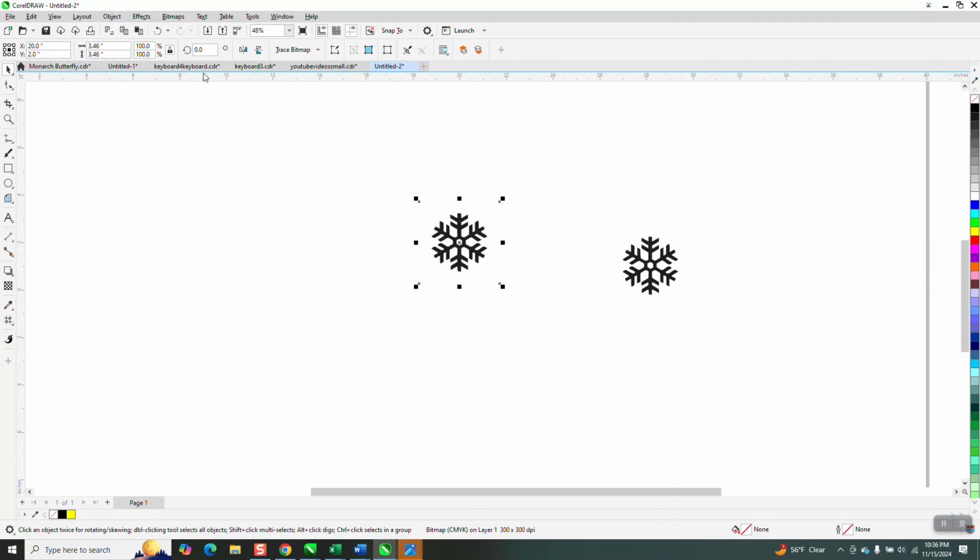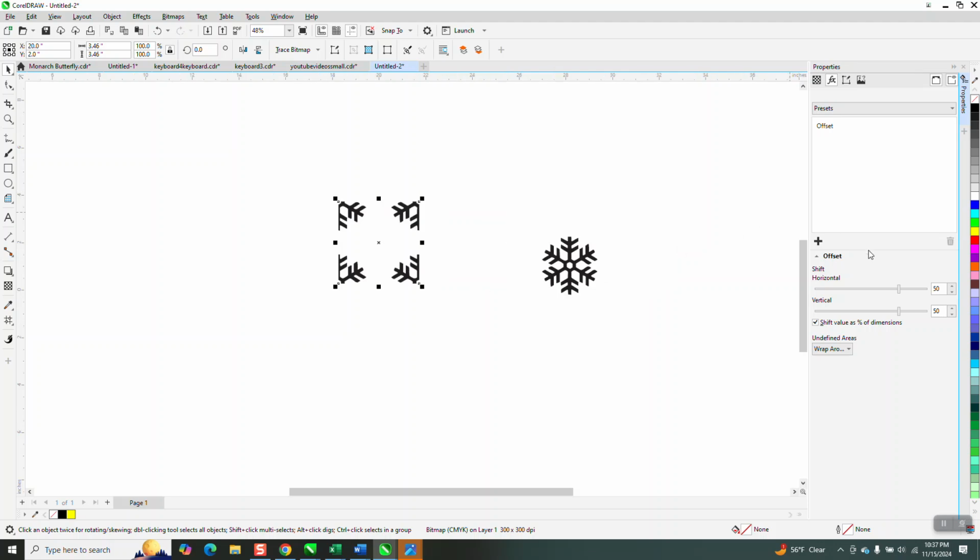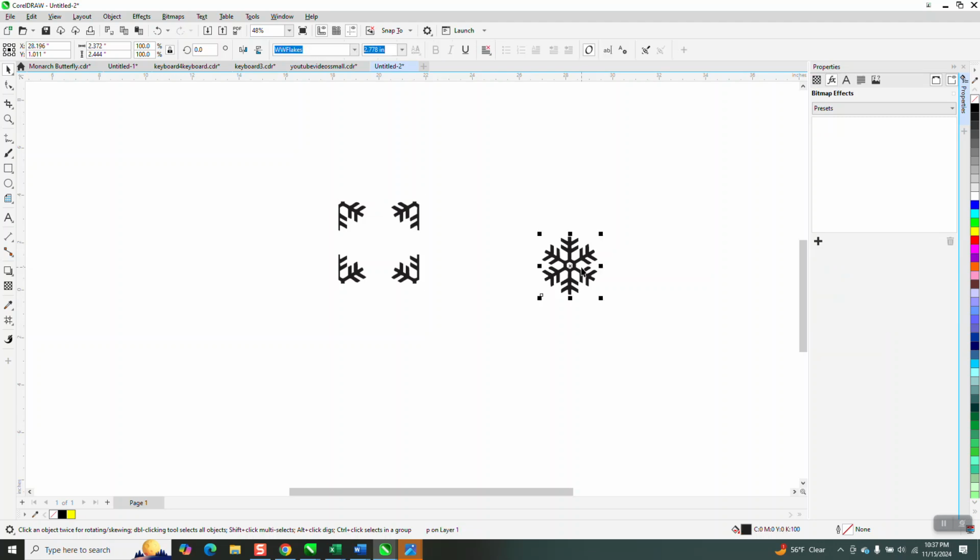And then this is what's cool. Go to effects and distort and offset. I've got mine set on 50/50, which I think is default. Take this one now and put P. Let's make it a little bit smaller. Just a little bit. Holding down the shift key and hit P.